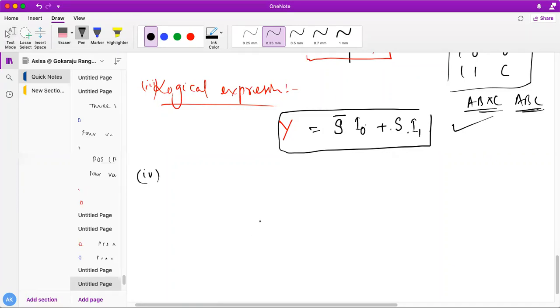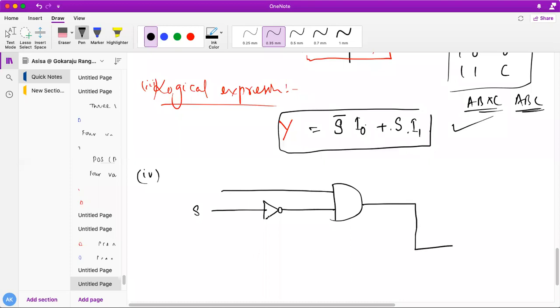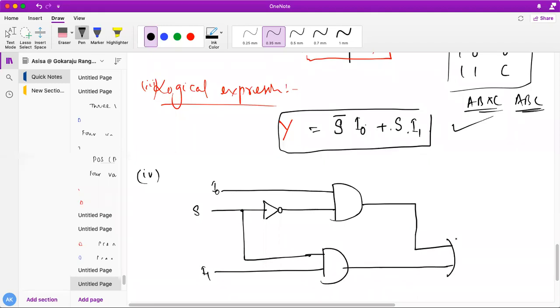Just see here. S bar I0. S bar I0 means I would have S, and this is my S bar, and I0 is this one. So this will give me S bar I0. Next, S I1. So this is my S and this is my I1. Obviously I have taken it like this, and finally it will be an OR operation, which gives me Y.